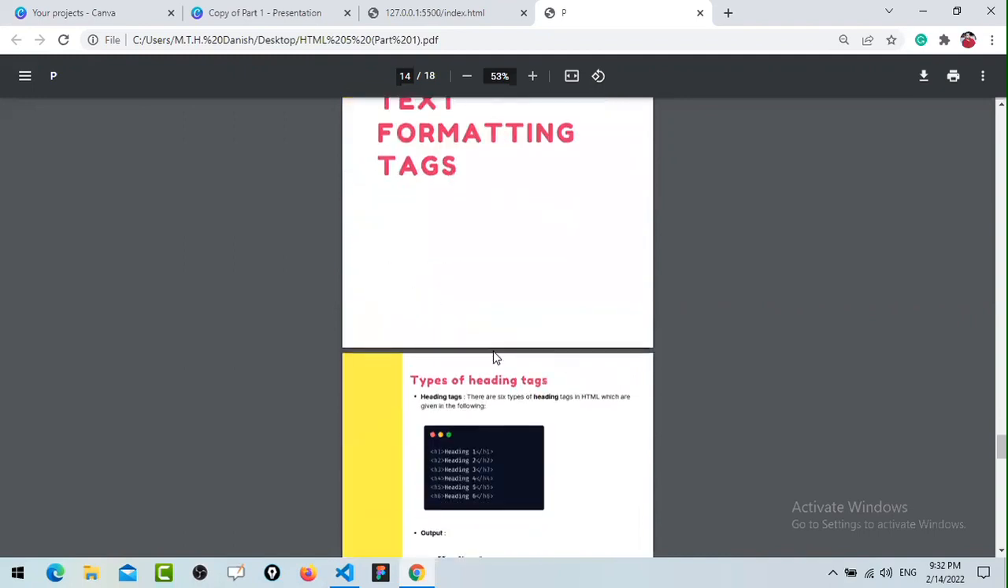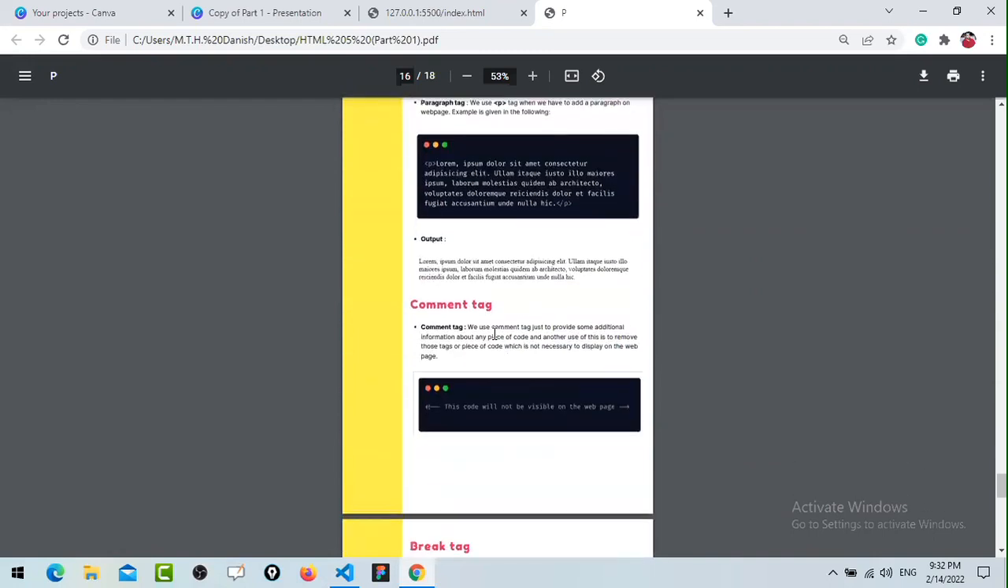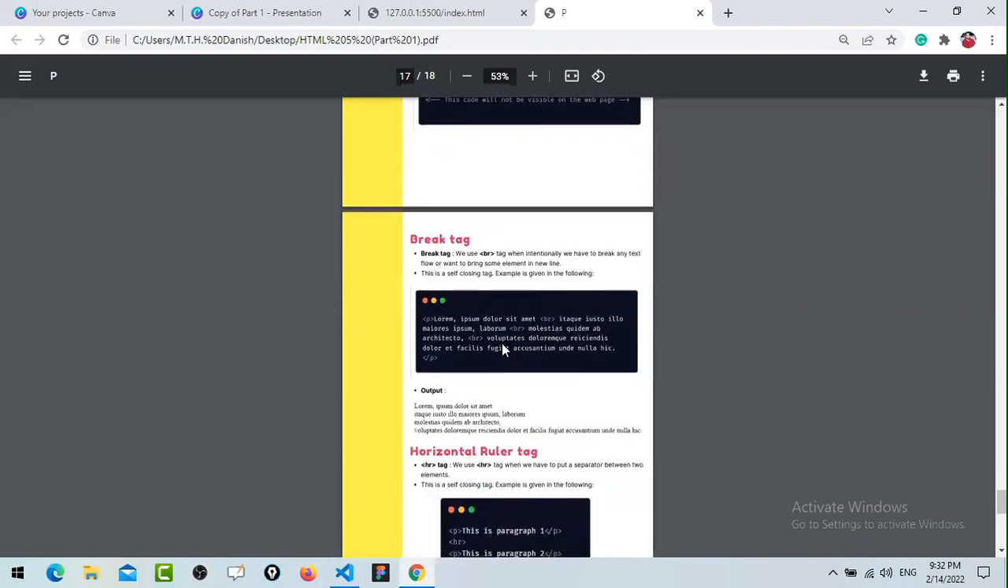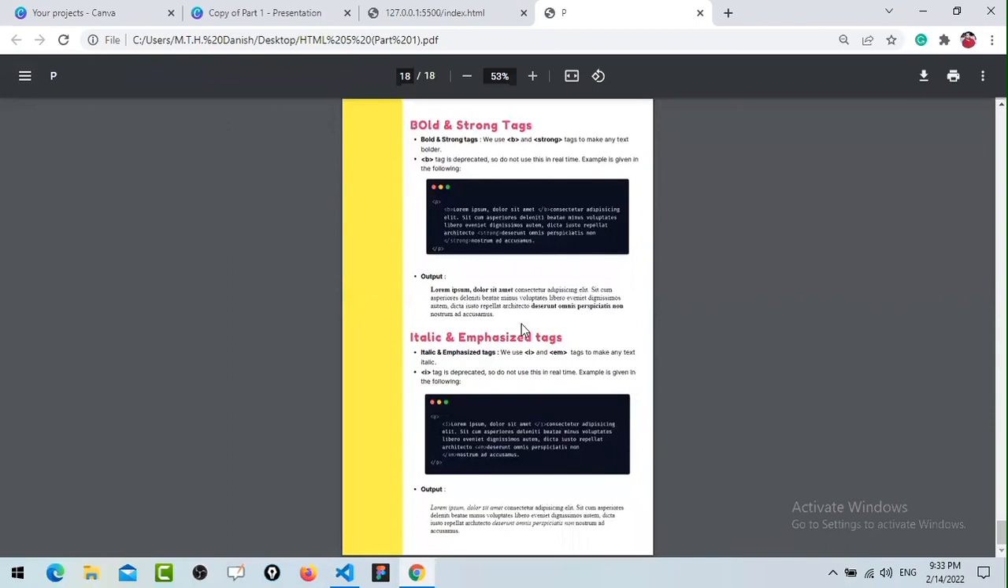Text formatting tags I have started, but not yet completed. To create these 18 pages only, it took me more than 10 hours. So that's why every week I'll try to submit 18, 20 pages. Meanwhile, we are learning CSS, no? For 4 weeks, almost 20 days, we will learn about CSS only. So in those 4 weeks, we can complete the HTML notes. Okay, I'll post them every week.